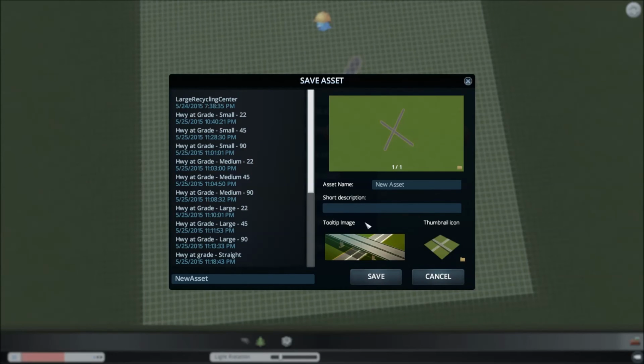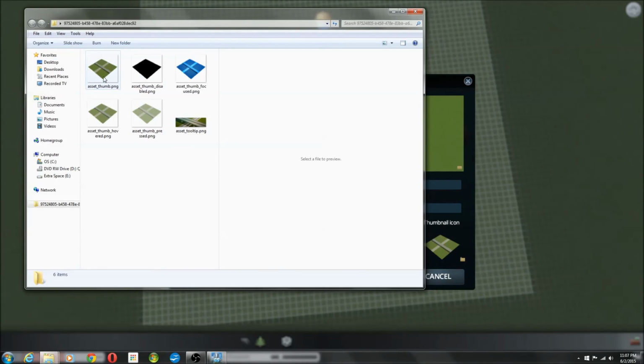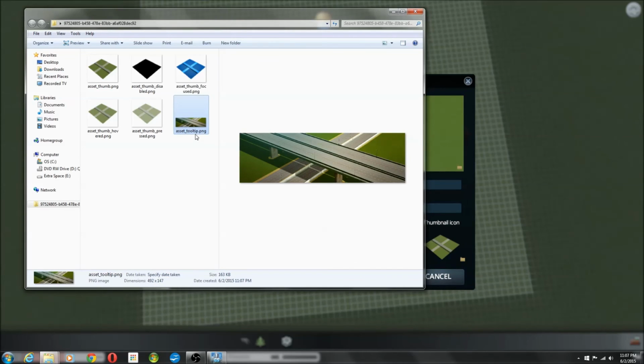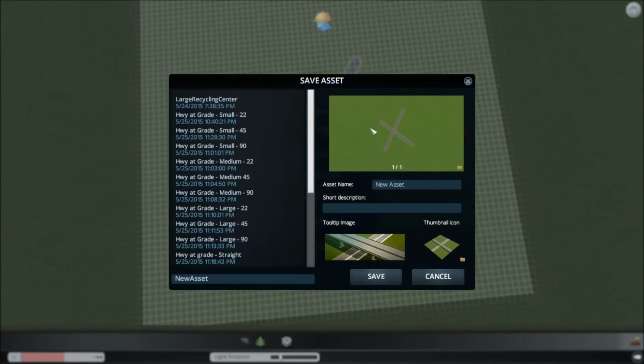And that's about it. So just make sure you use the right dimensions on your tooltip image and your thumbnail icon. Make sure you use the correct naming convention, which is asset_thumb.png or asset_tooltip.png. And if you use that, then you should be all set. You should have your custom icon.